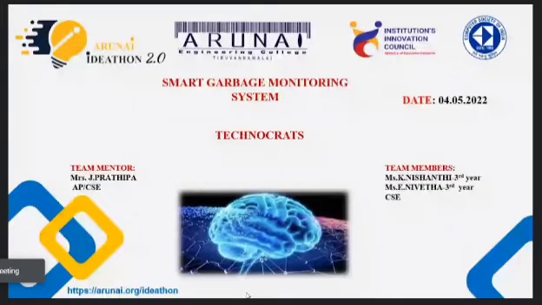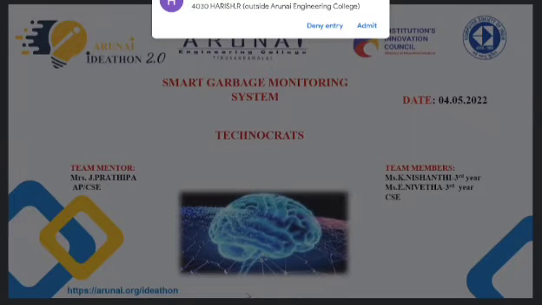Good afternoon to all. Welcome to Ideathon 2.0. I am Nishanti from third year, Department of Computer Science. My member is Niveta and my guide is Mrs. Pradeepa, Assistant Professor from the Department of Computer Science Engineering. We are presenting our idea, Smart Garbage Monitoring System, under the domain of IoT.